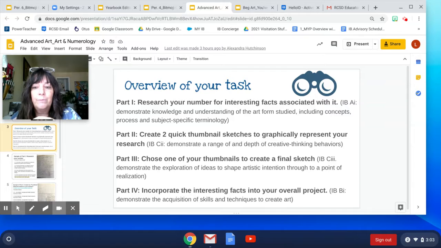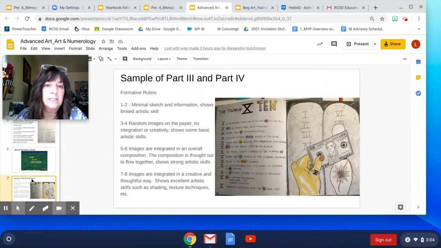You can definitely reincorporate it. If after seeing other people's you want to revamp it, that's great. You're going to choose one of your thumbnails, and then you're going to create a final sketch. And then the other part is that you're going to incorporate interesting facts that you have into your overall project. So let's scroll down here and see.